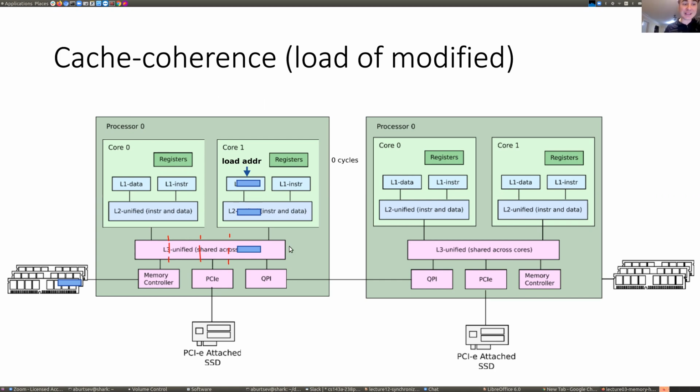L3 is actual silicon, actual gates which implement L3. Those two are different. And if you want something from the L3 of another processor, you will have to send a message across this QPI link and get it from there.